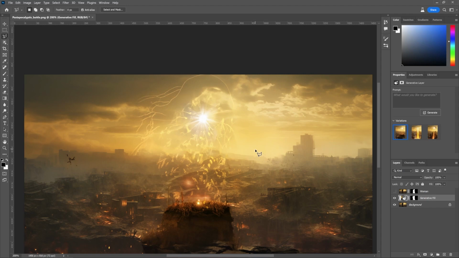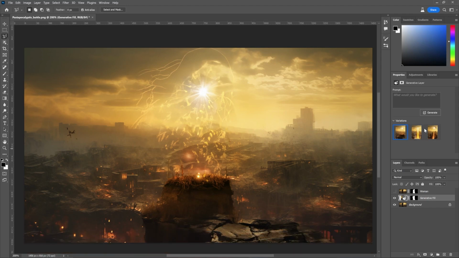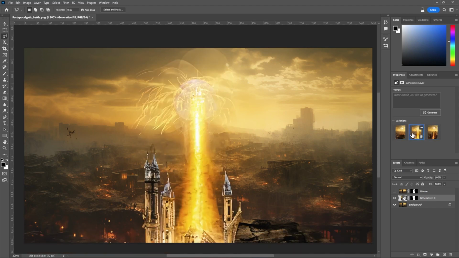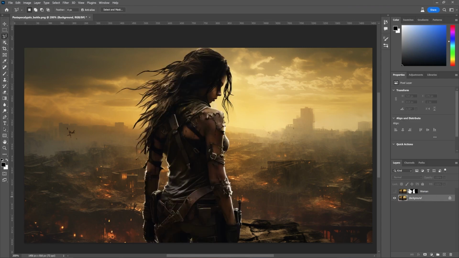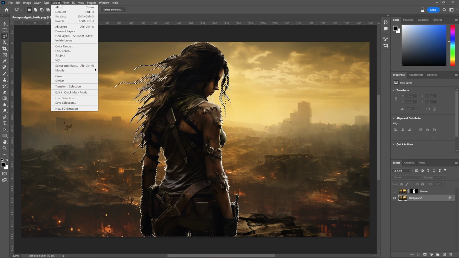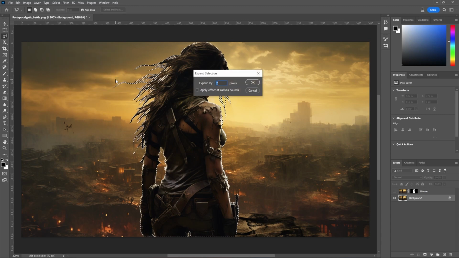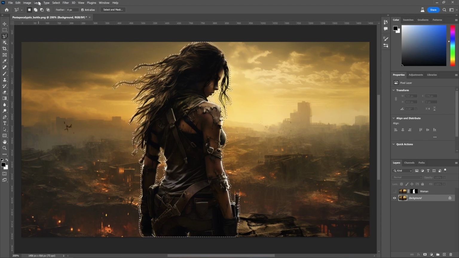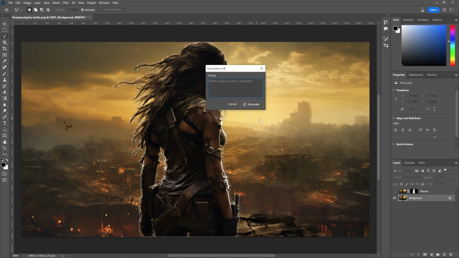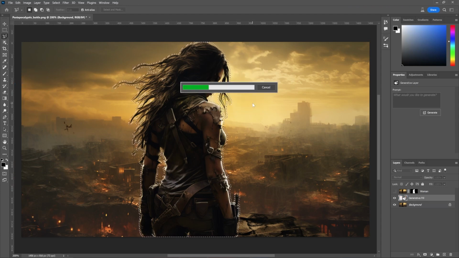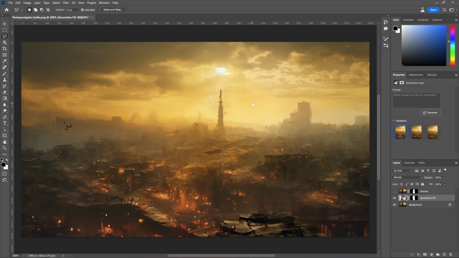Well, not perfect. Let's see what else. Yeah, that's not gonna work. Let's remove this one again. Let's try it again. Let's expand it again, even more, so it has something to work with. Let's say 5 pixels. Let's try generative fill again. It's a hit and miss. Sometimes it's good, sometimes it's not. You have to try it a few times. See, now it worked. That was good.